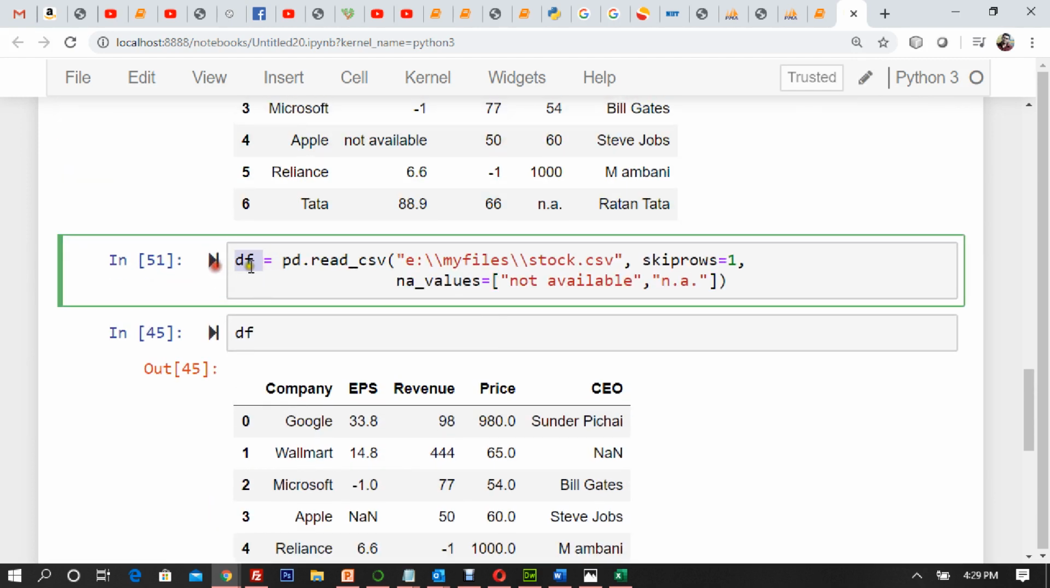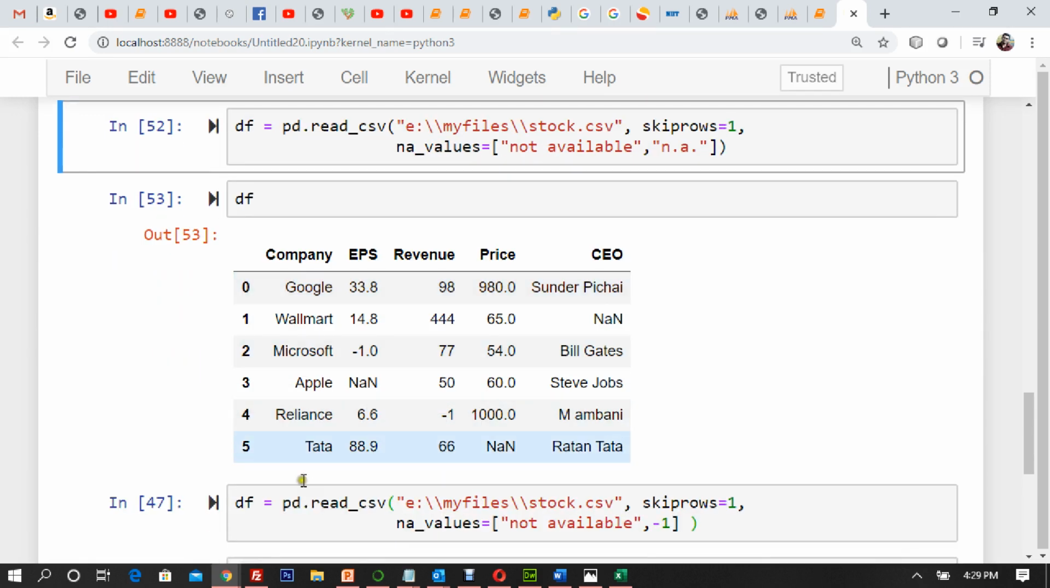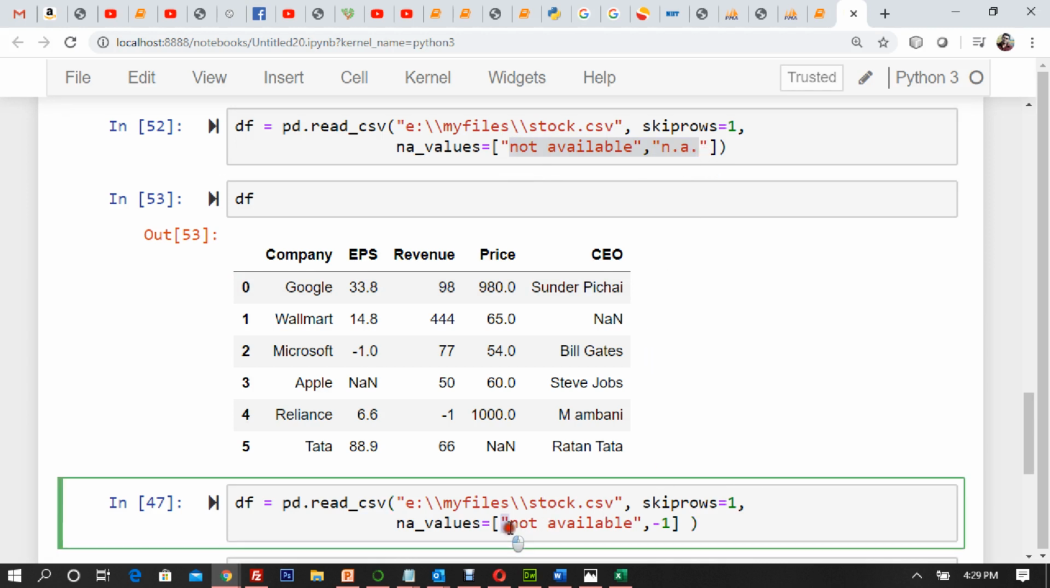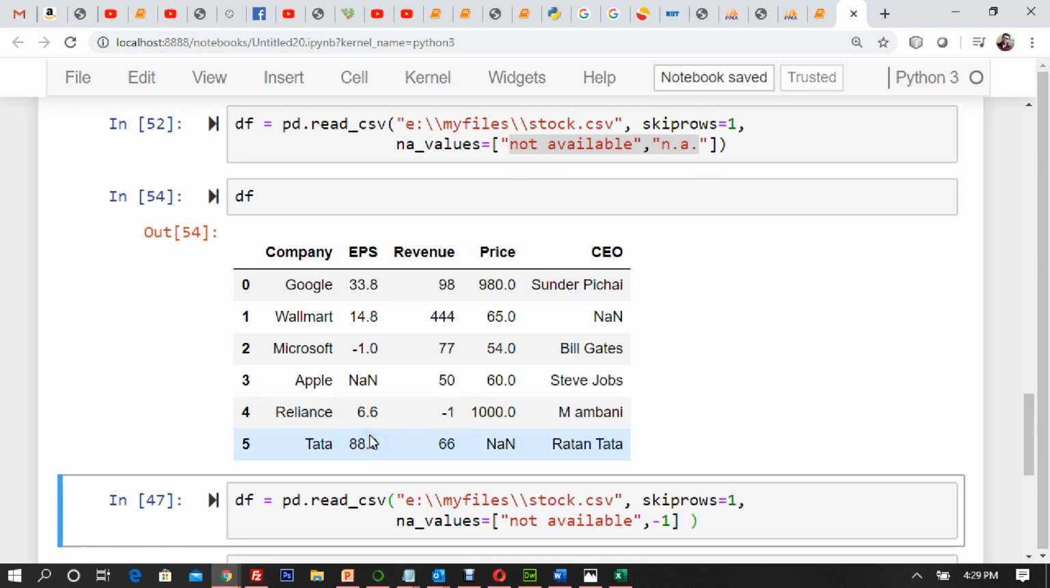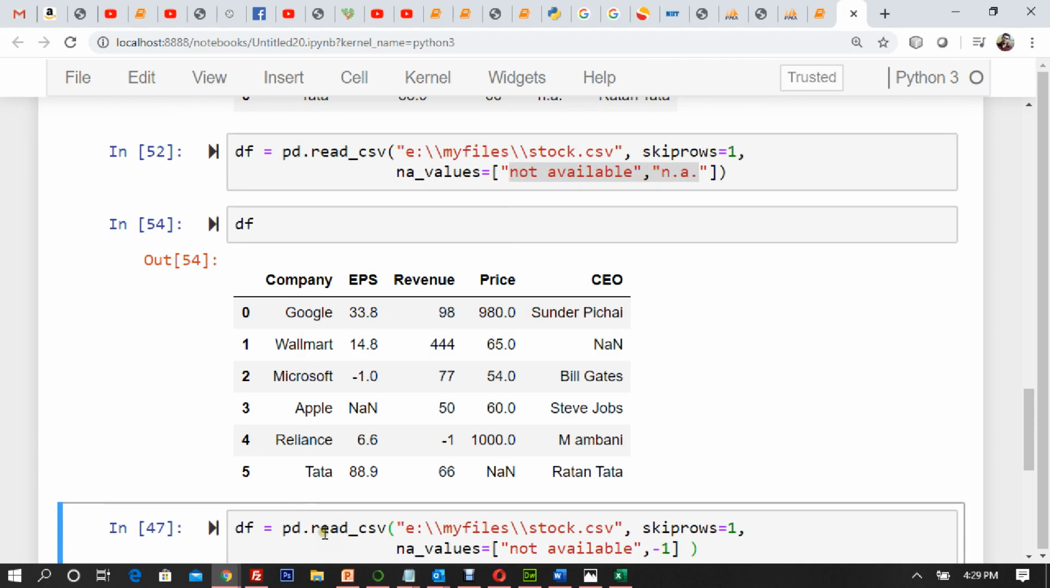We say df is equal to pd.read_csv, and then we display it and we are getting NaN values. Then we say df again. I'm supplying two different things right here, because I am doing it twice. That is the problem. Not available is going to be replaced with NA, and -1 is going to be replaced with not available. Let me show you. Since the df already has this, why do I do pd.read_csv? We have that option as well.